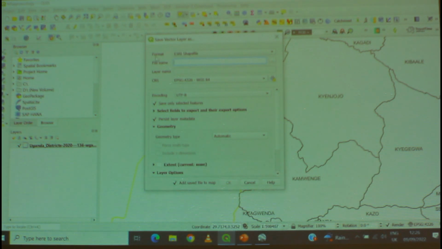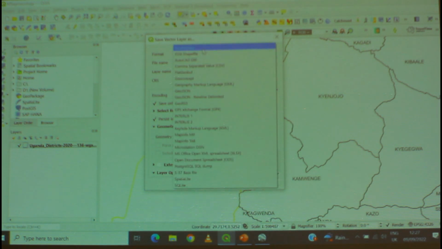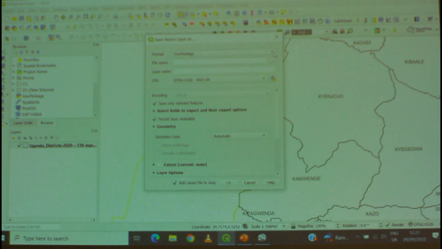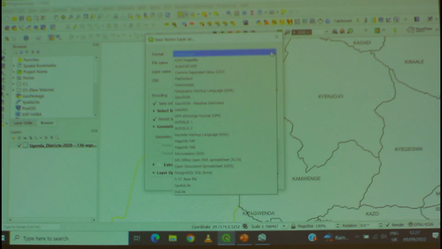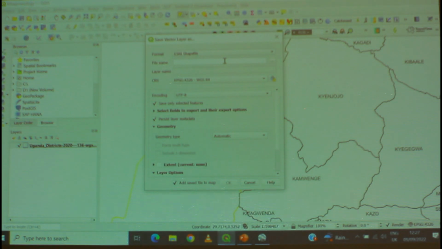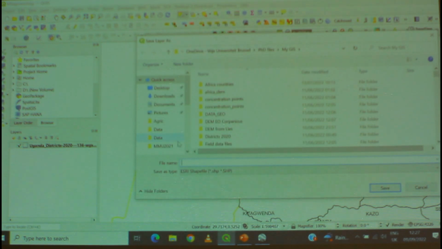Now, this window has the first word here, format. And here by default is ESRI shapefile, because we said vector layers are saved as shapefiles. Sometimes there could be different formats like GeoPackage, but you have to make sure that ESRI shapefile is the selected format, the format in which you want to save your data. And the file name here now, you have to give the layer that you want to save a file name.